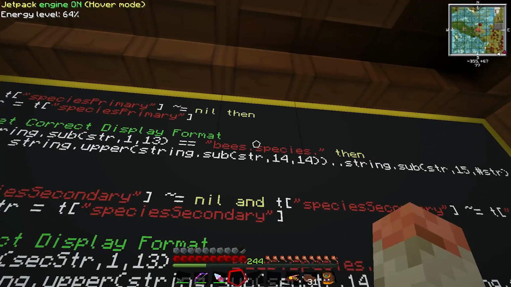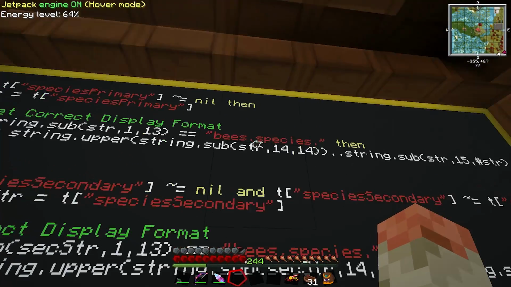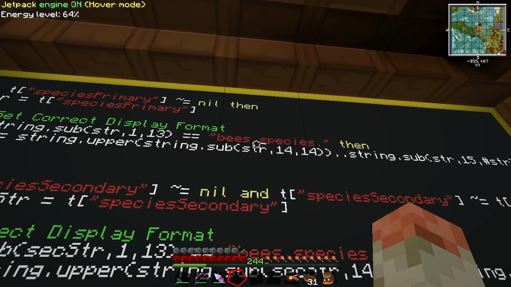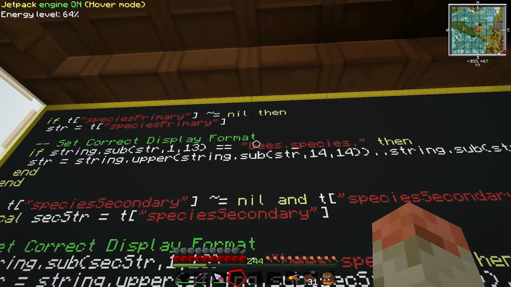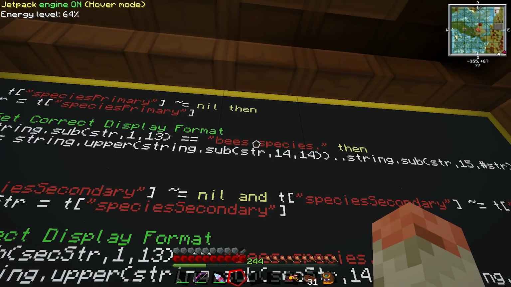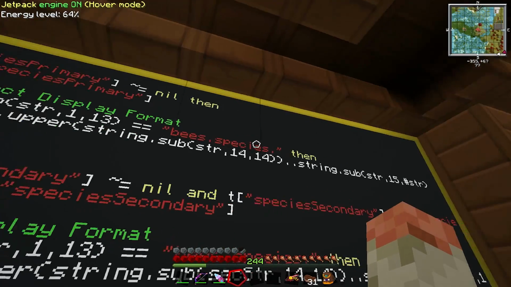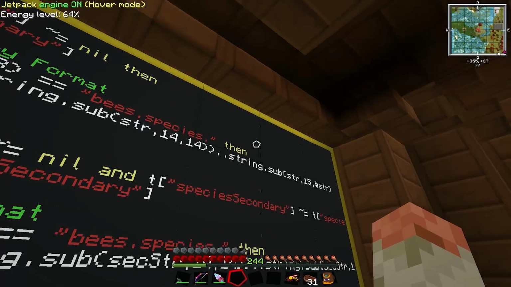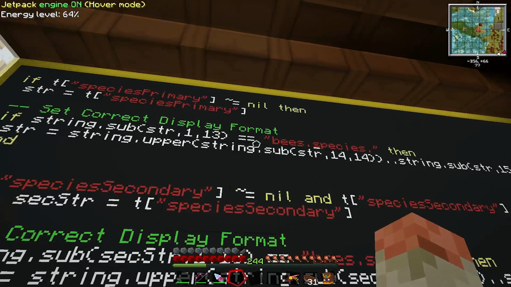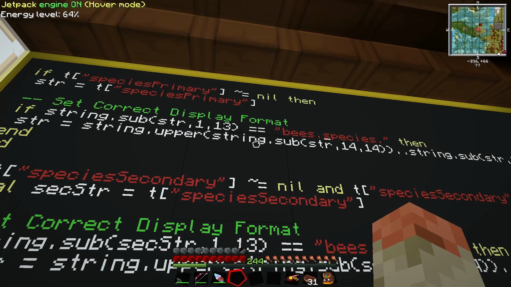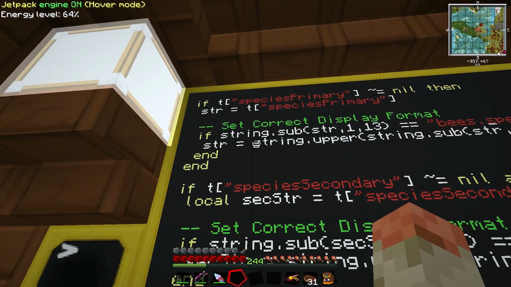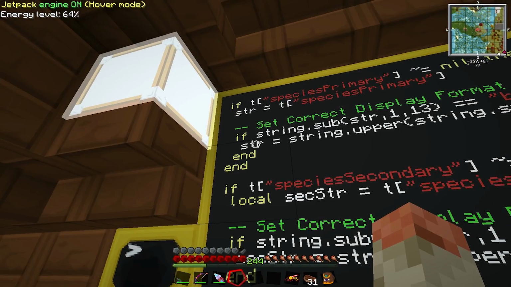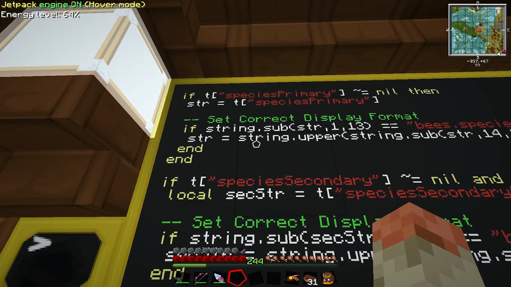So if the substring is equal to this, it means, because I think I've showed before, sometimes the bees, I think it's industrial, I know diligent does this, instead of just saying diligent under the species, like Rocky and all those, it'll say b.species. Whatever. I think that has to do with the way the mods are set up, that some of the added bees and stuff do that too.